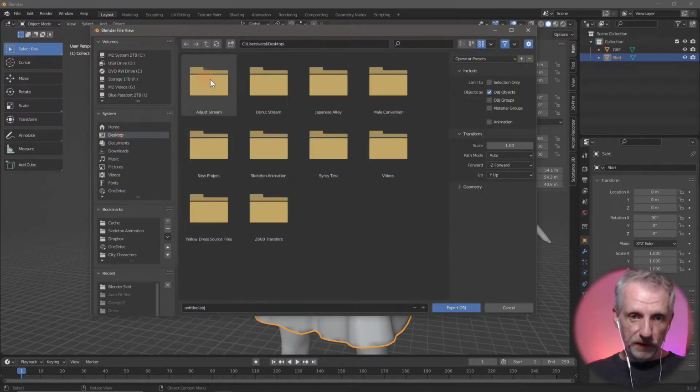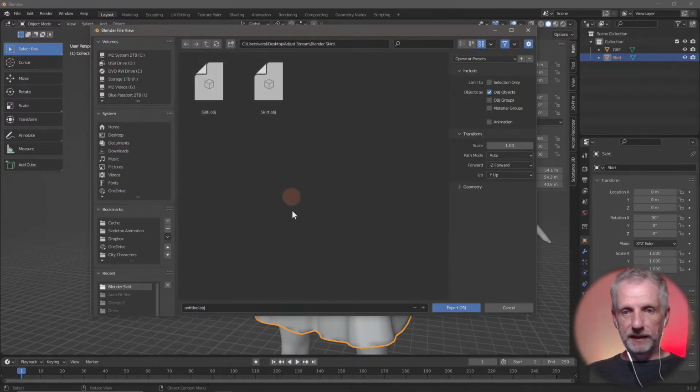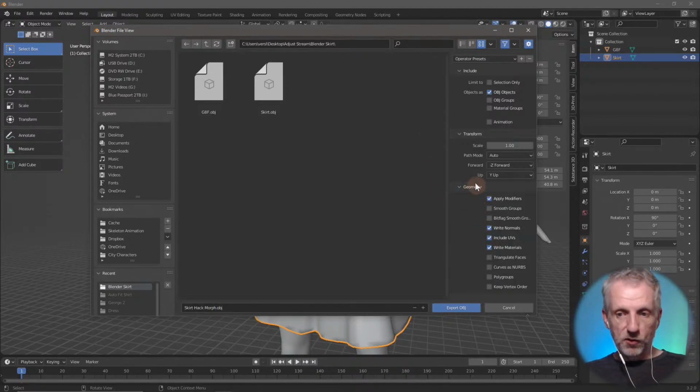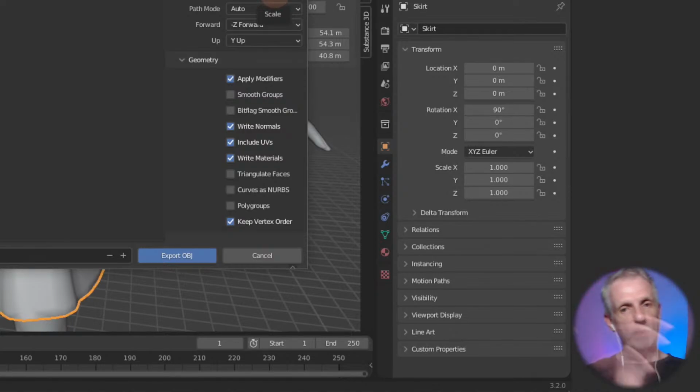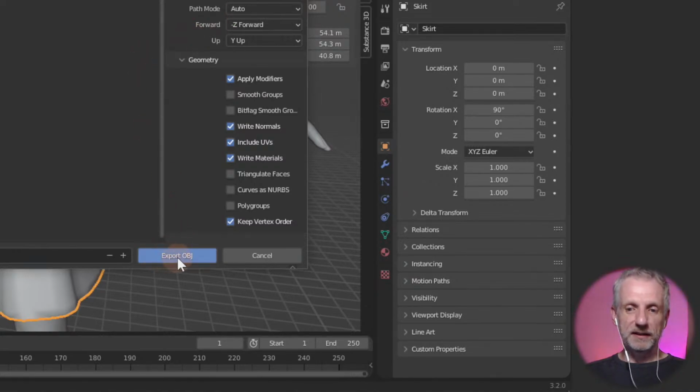In here we're going to find our adjusted Blender skirt. So this is now skirt hack morph, I'll call it. I don't have to change anything in here except on the geometry menu. Super important, this tick box here, keep vertex order. I don't have to worry about scale because I haven't worried about going in, so I'm not going to worry about going out. But in the next step, I'm going to show you how you should worry about it and what exactly you need to do. This is it, export.